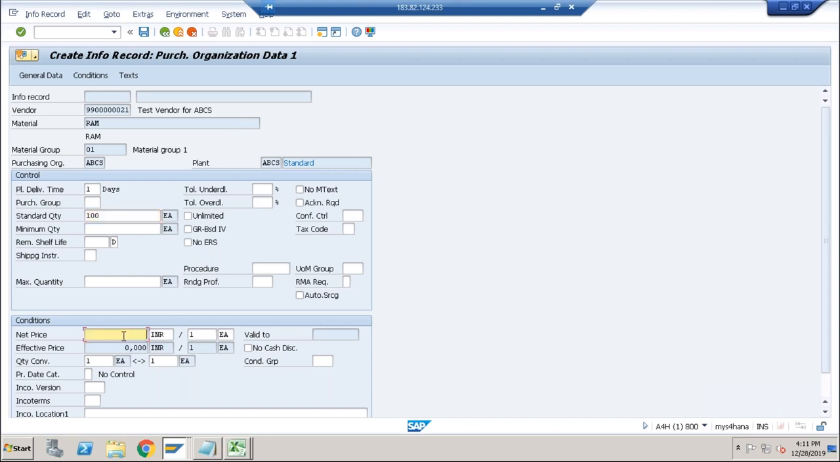No, in the purchase order you can change the quantity. That is not a problem. This is a standard quantity, just for information purposes: whenever we are purchasing the material from the vendor, what is the preferred quantity that we purchase?